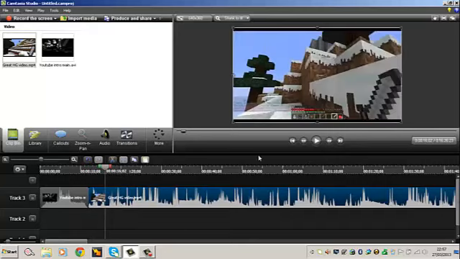Now, another important tip is the audio. You need to make sure it's not too loud and not too low. And if you are adding a soundtrack, you need to make sure the soundtrack is much lower than the actual audio. So that means your voice can be heard clearly and the soundtrack can be heard slightly in the background, so they kind of blend together.